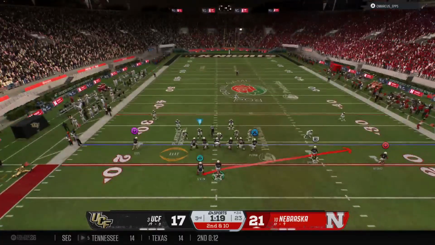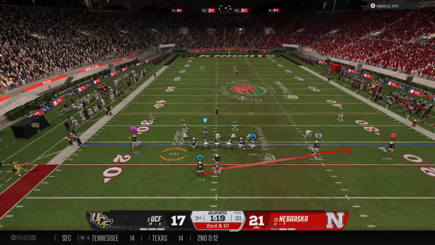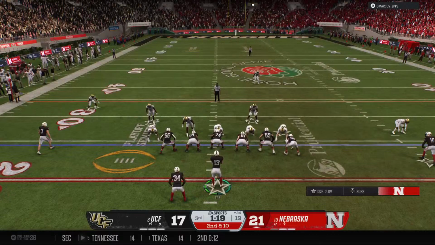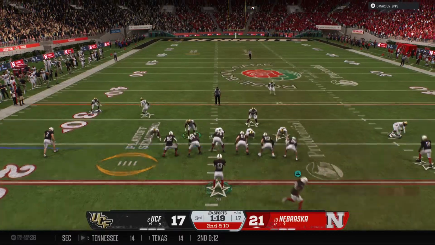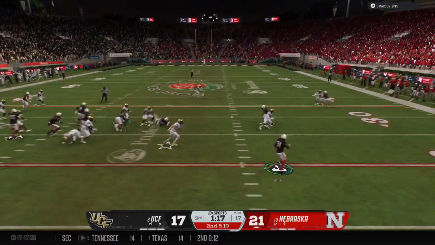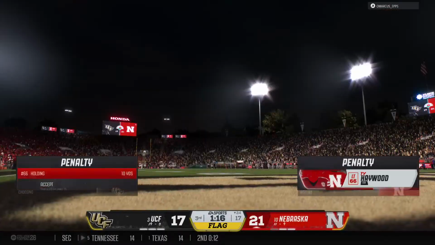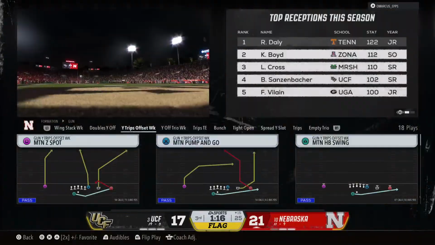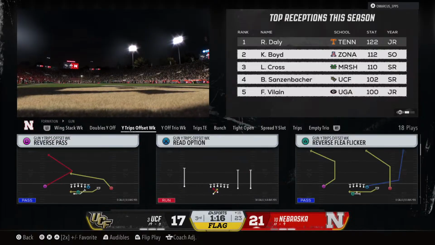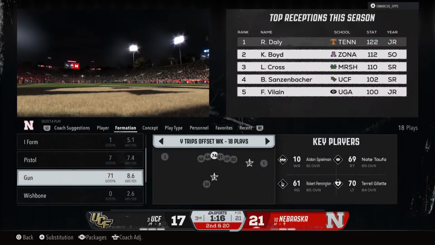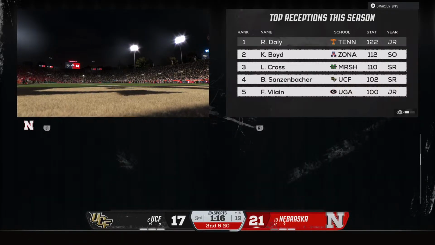Second down after the incompletion. And the motion by the back now forces the defense to adjust. Looks toward the sideline, finds the running back. And they've got him, but there's also a flag on the play. So the holding call on the offense will back them up 10, and they'll try it again.